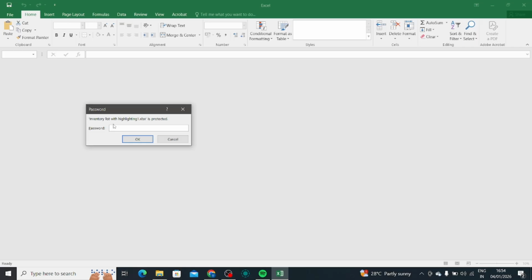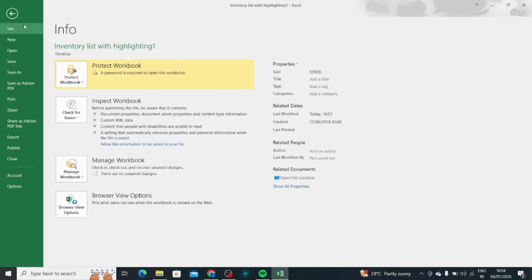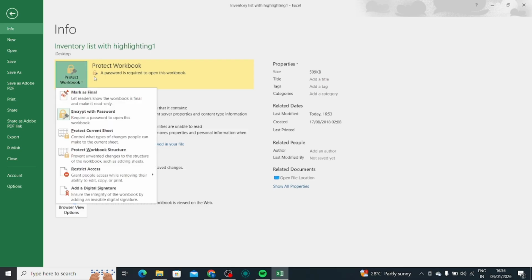Now, enter the password and open the file normally. Once the file is open, click on File in the top left corner. Now, click on Info. Here, look for an option called Protect Workbook. Click on Protect Workbook. If your file has a password, you will see an option that says Encrypt with Password. Click on Encrypt with Password.